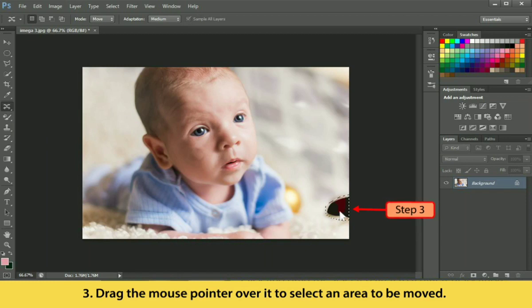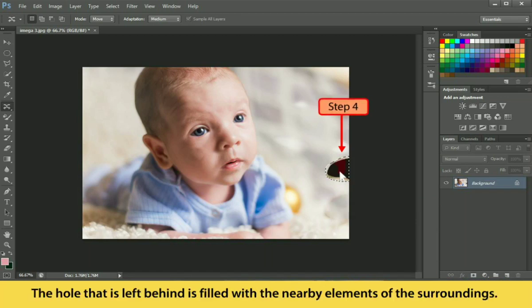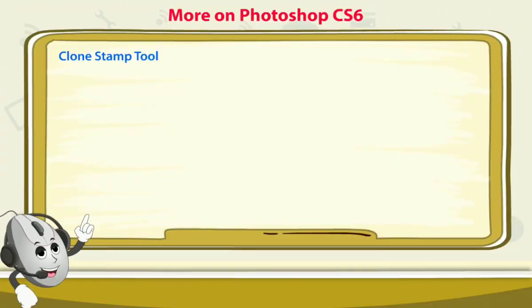Drag the mouse pointer over it to select an area to be moved. Click and drag the selected area to a different location. The hole that is left behind is filled with the nearby element of surrounding.